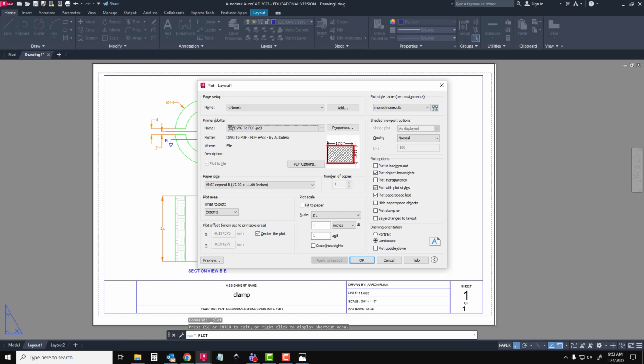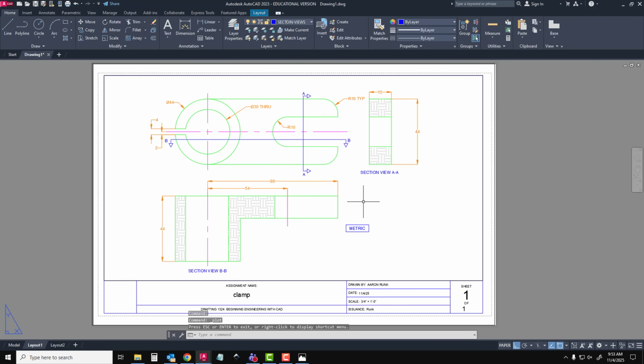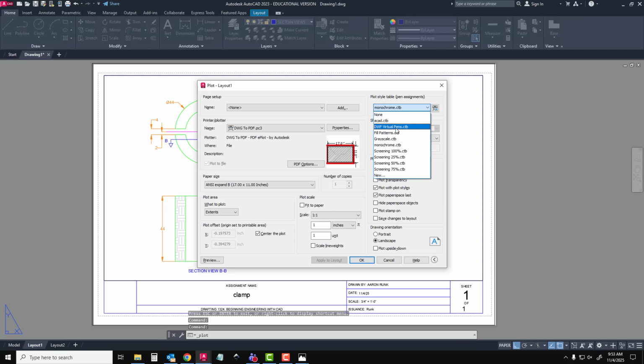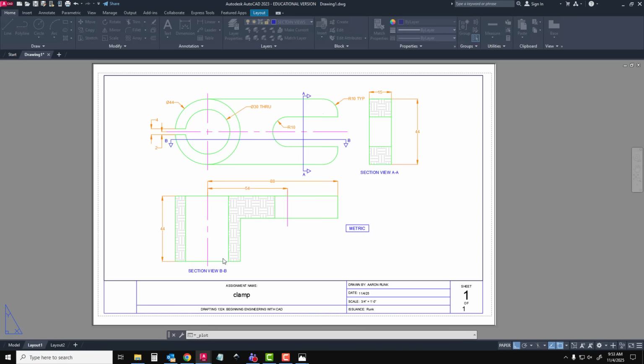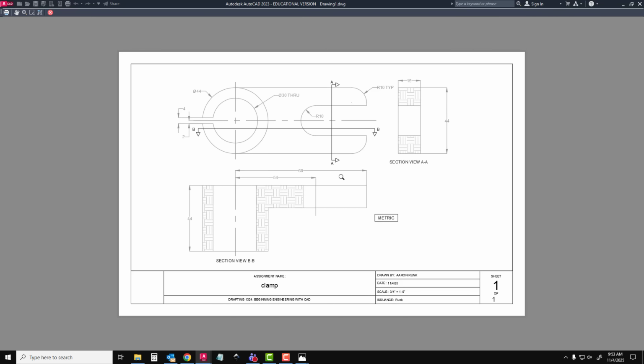So I'm going to do a couple things. I'm going to hit escape. I'm going to hit escape again. Now when I go to print, I'm going to go to grayscale. I'm going to hit apply to layout. I'm going to hit preview. Now what happened is it made all of my lines gray, made them lighter. But I don't want my model lines to be grayed out. If you notice my section lines, because they're that darker blue color, they are the color I want them to be.